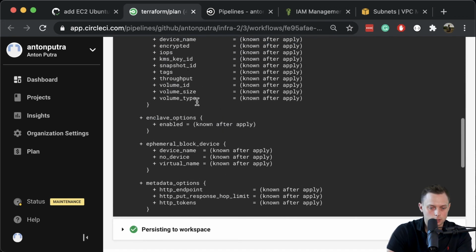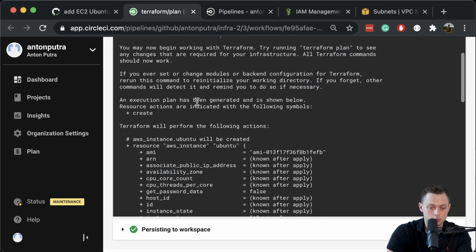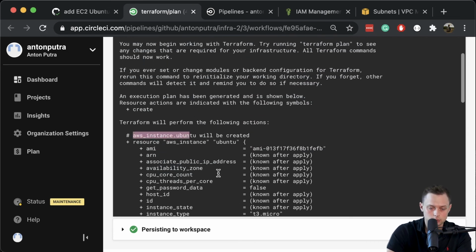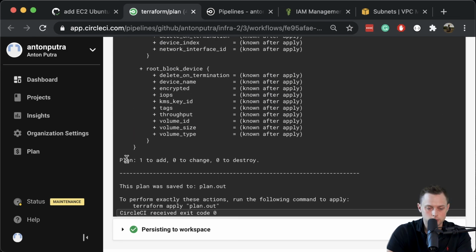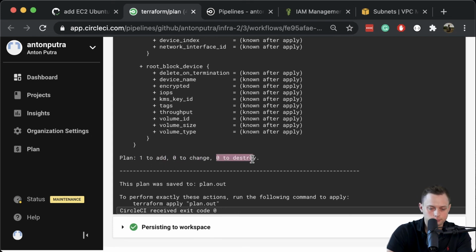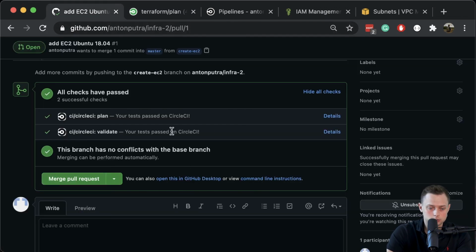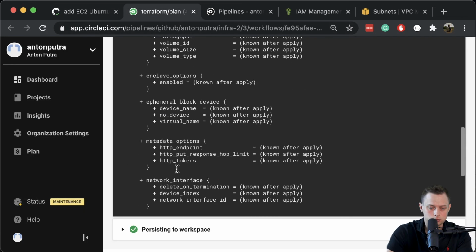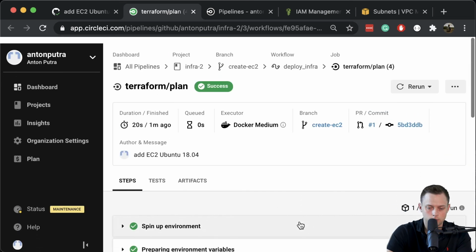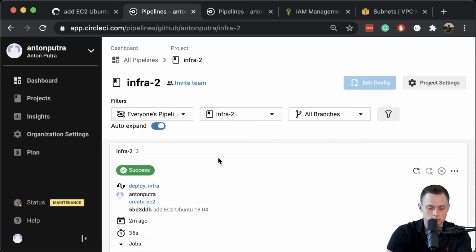So it will show how it will create or modify it. It's going to create the AWS instance Ubuntu, and the Terraform output will tell you that it will add one single resource, which is the Ubuntu, 0 to change and 0 to destroy. And if this is what you want, you just merge the pull request and you don't do anything else, because your pipeline will handle it. So let me show you.